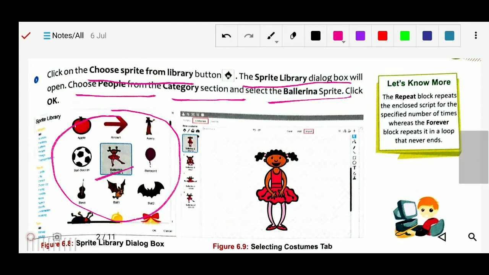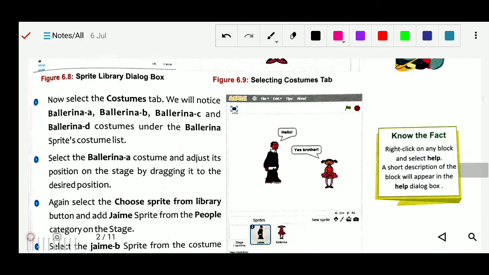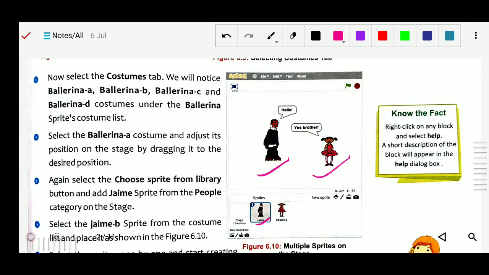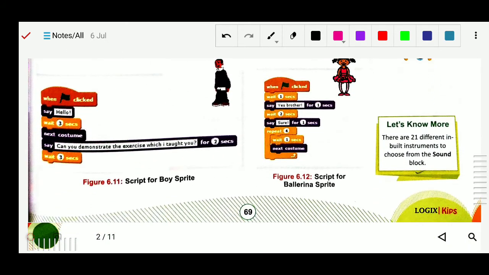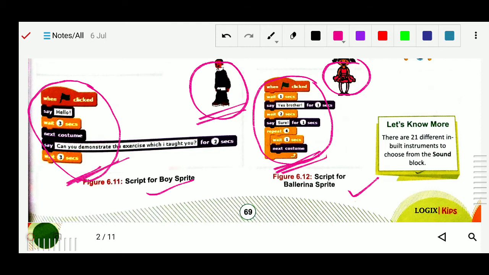You can choose multiple sprites also. See here, we have selected two, so from here you can choose multiple sprites. After selecting them, you can write the program for each particular sprite. For this sprite this is the script, and for this sprite this is the script. For different sprites we write different scripts, and then it will run.